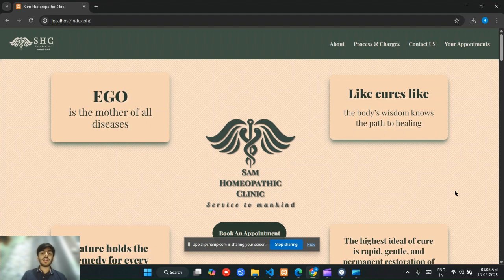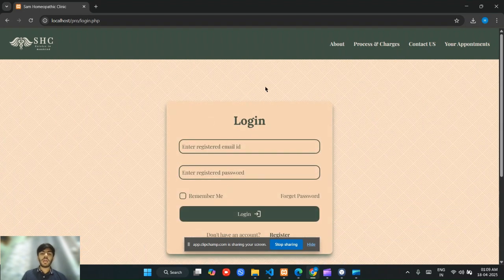It showcases my client's ideologies, my client's methods, the process which the doctor follows while treating his patients, and basic homeopathy, showcasing what homeopathy gives to their patients. And so these are all the features. The first is the book an appointment button, which directly leads to a login page.